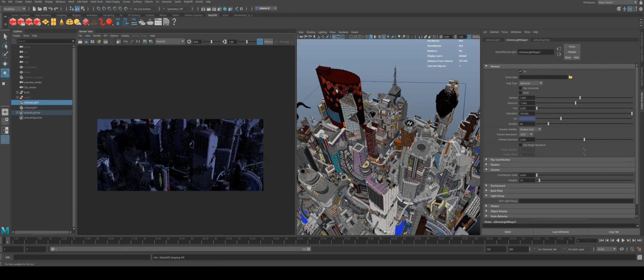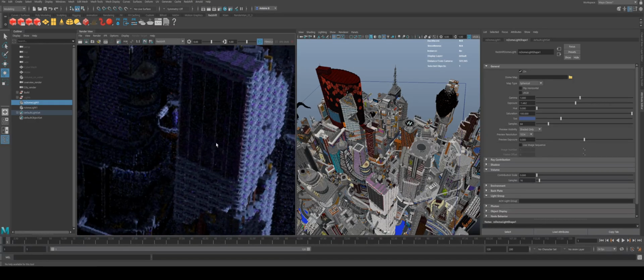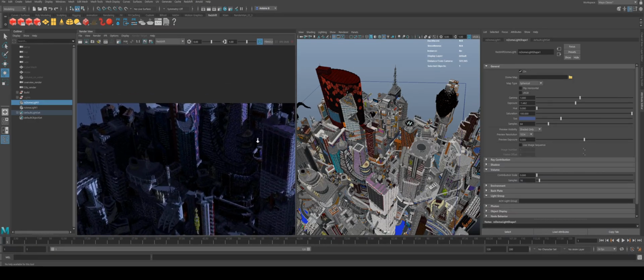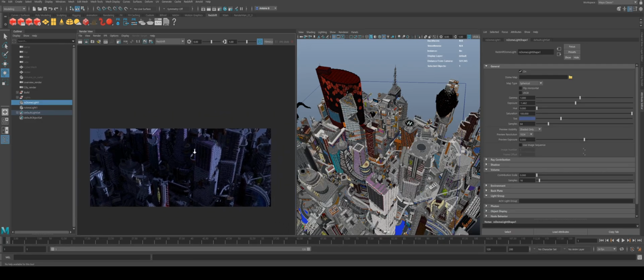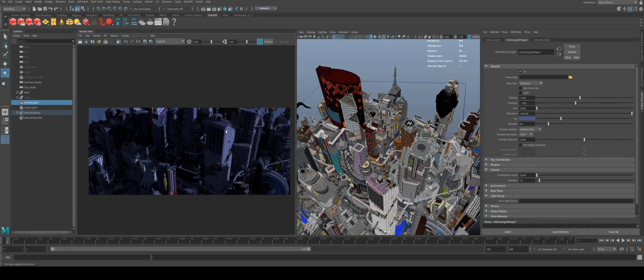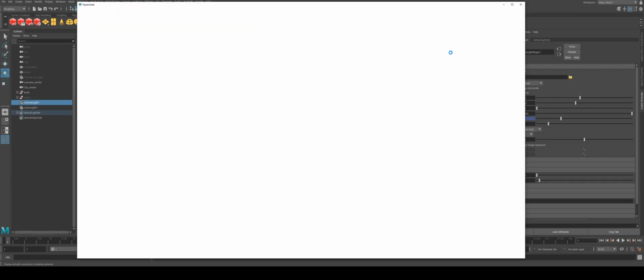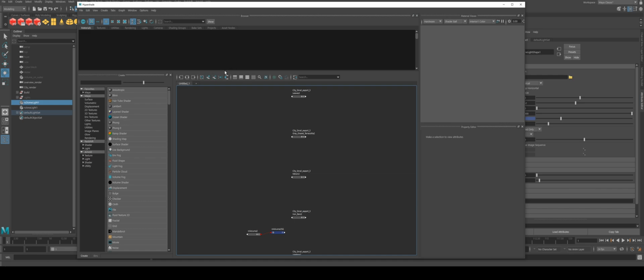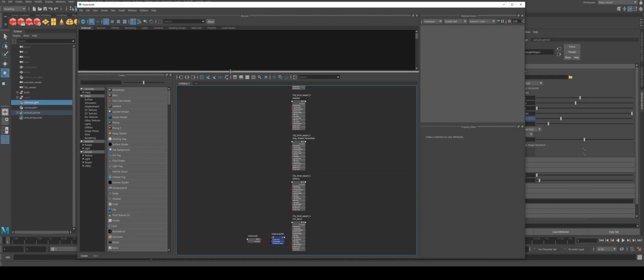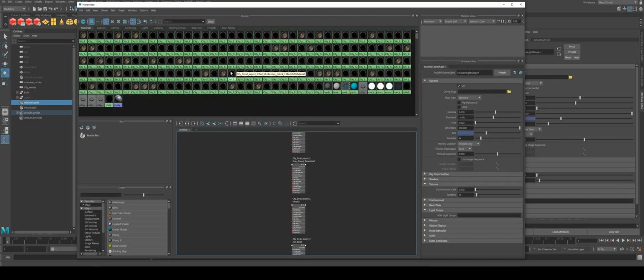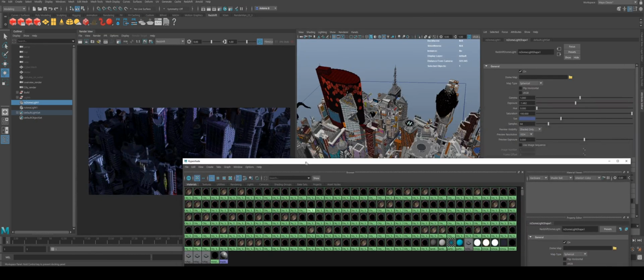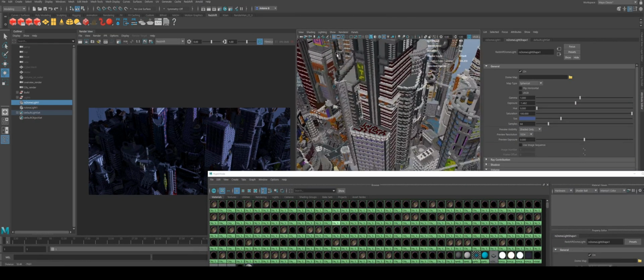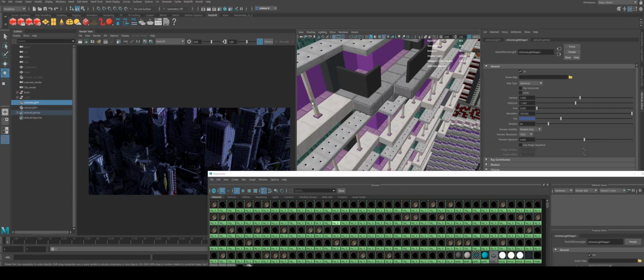Okay, so now what we're going to do is add all the lights on the buildings, so we get some kind of life in the city. So let's do that. Let me go to Hypershade, which is the material browser for Maya. Right now all we've done is a dome light for ambient and then an infinite light for hard shadows.